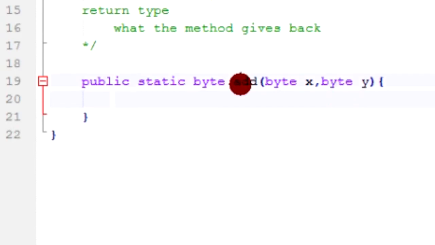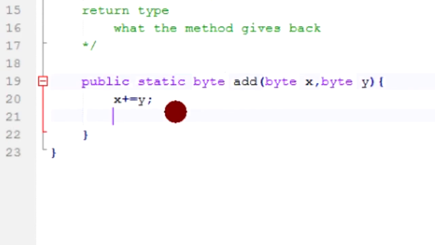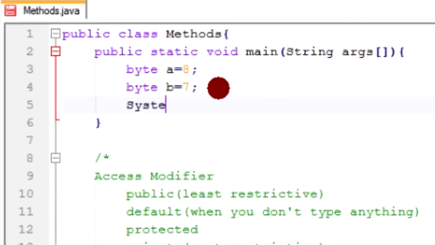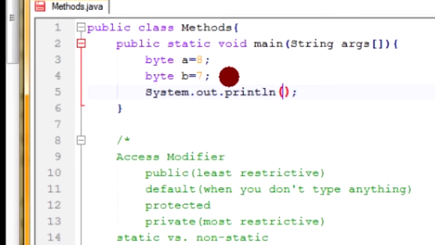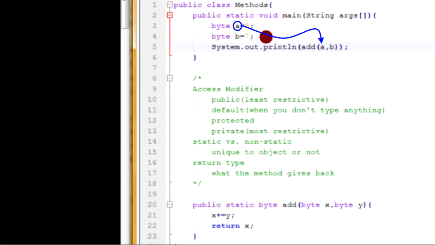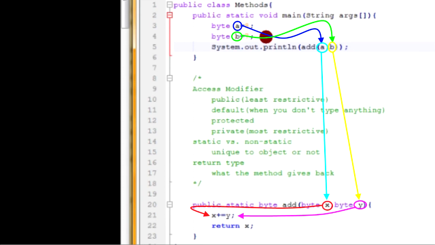And then, so this add method has been fed. We want it to add y to x like that. We learned how to do this in the last tutorial. And then we want it to give back the sum. So we want it to give this back. So return x. When you type down return, whatever comes after that is what's going to be returned by the method. Okay, so now we're going to type System.out.println, and we're going to have it print out the method add with the parameters a, comma, b. So it inputs a to add. Add registers as x. It sets x equal to 8. Then we feed b in as y. It sets y equal to 7. And then it adds y to x, making it 15. And then it returns x. And up here, it receives x, which is now 15. And then it prints it out.